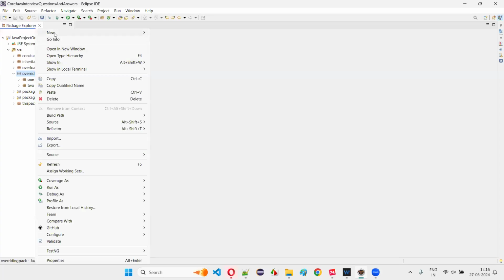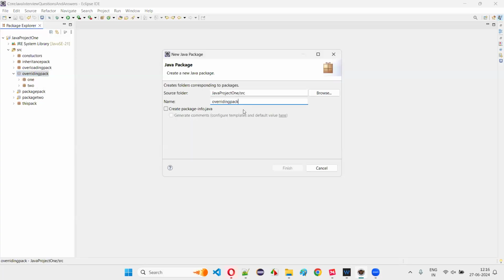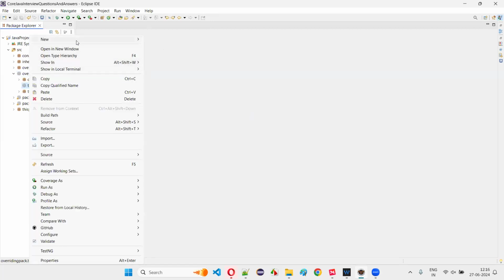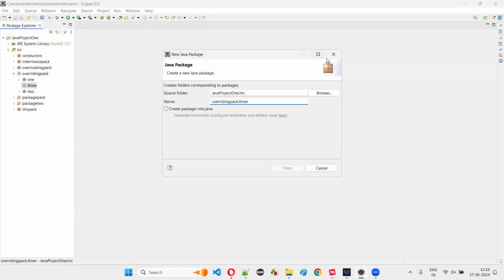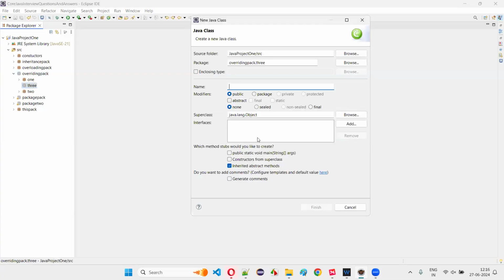Here I'm going to create, under the overriding package, a new package. I'll just name this package as subpackage3, guys. Under this, I'm going to create a parent class and a child class. Just as sample classes, I'll make one of them the parent and the other one the child. Here I'm going to create something like an Animal class. Click on finish.